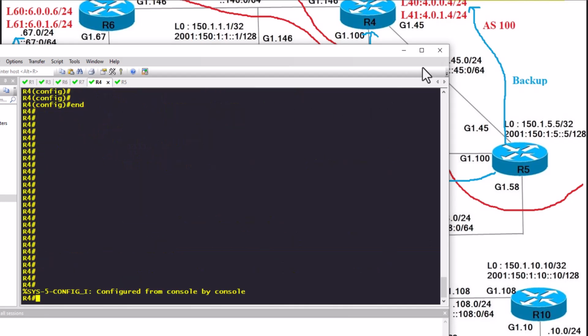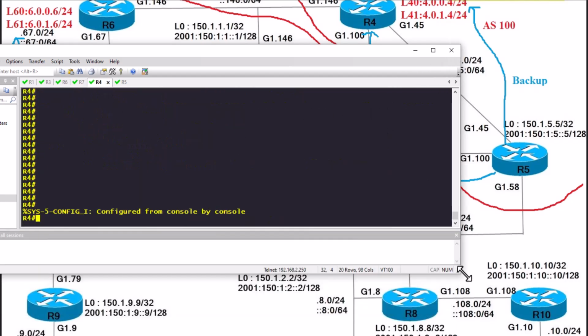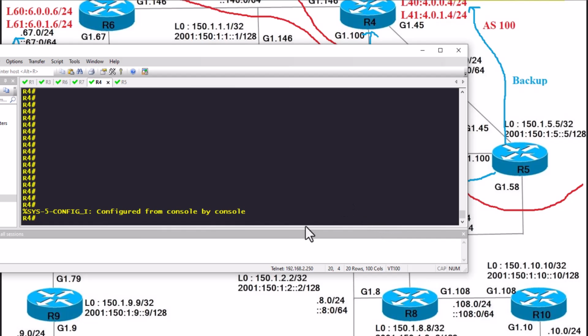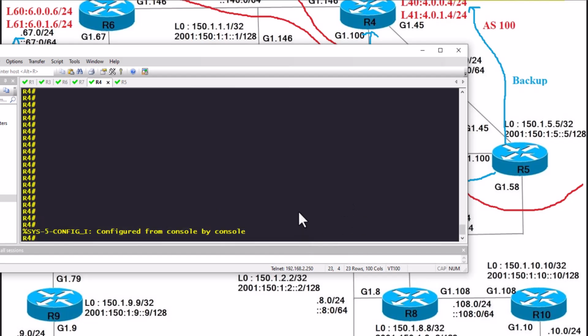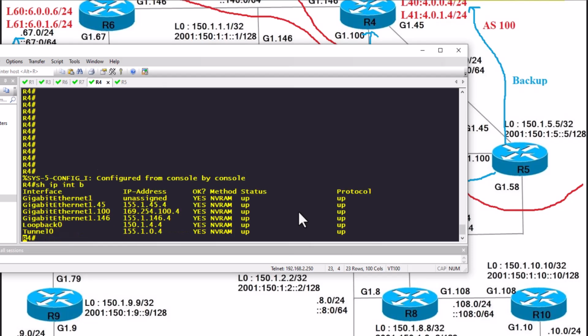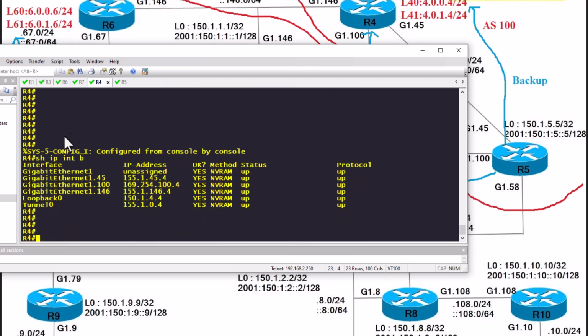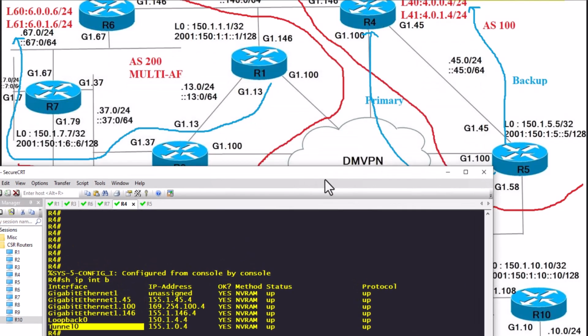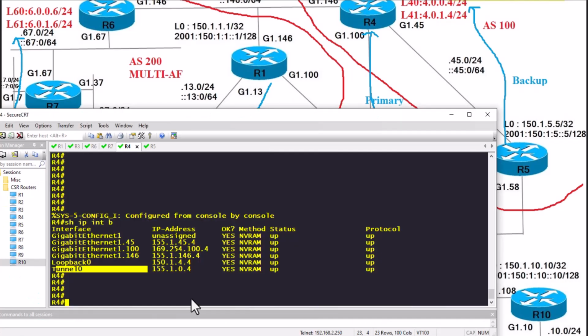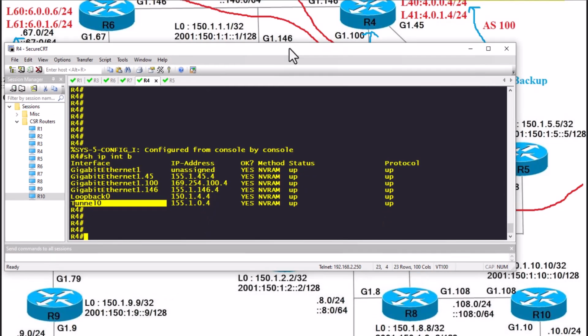I go to R4. First of all, let's take a look at show ip interface brief. So gigabit 1.45 is a directly connected route, and here we have the DMVPN tunnel. The IP address of the tunnel is 155.1.0.4, and so we have to enable EIGRP on them.